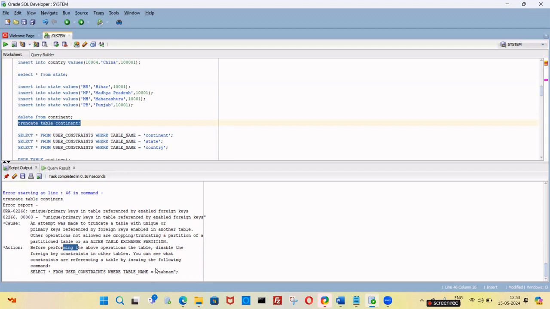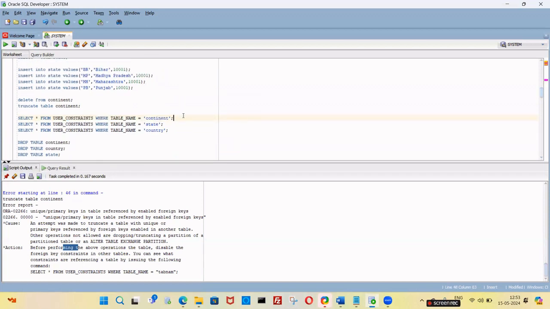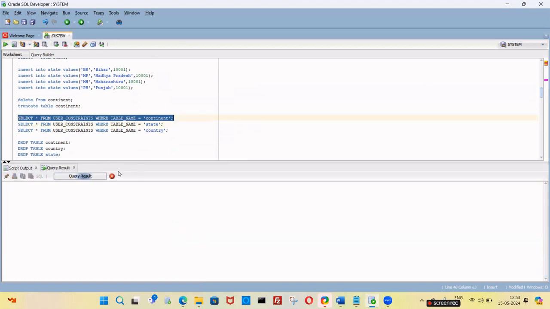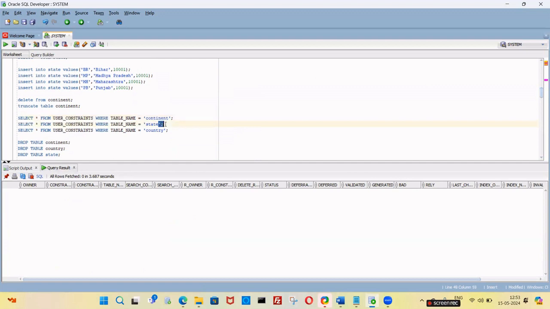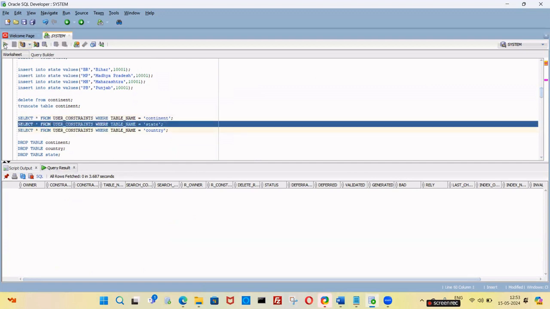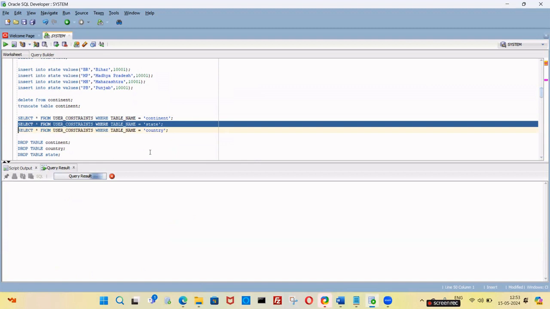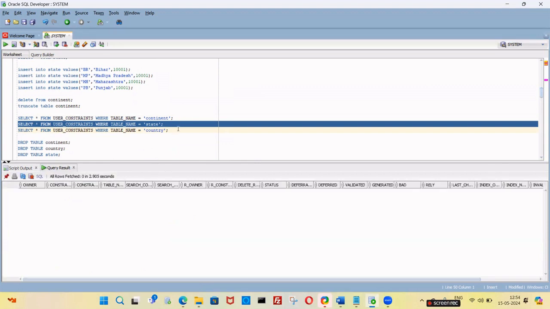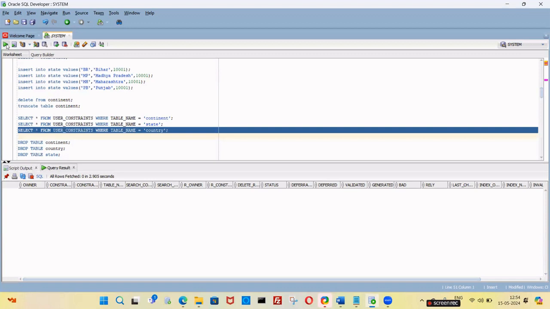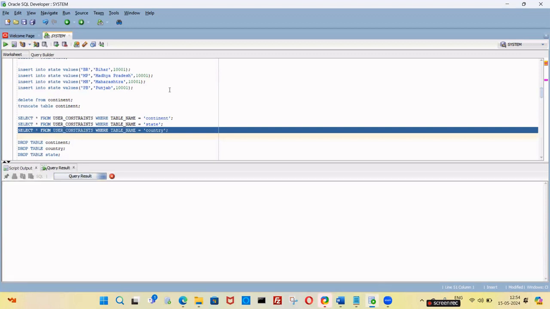Since I am not able to delete it, I will check all the constraints on these tables. Select star from user_constraints where table name is equal to continent, nothing is there. Select star from user_constraints where table name is equal to state, nothing is there. And for country, nothing is there.